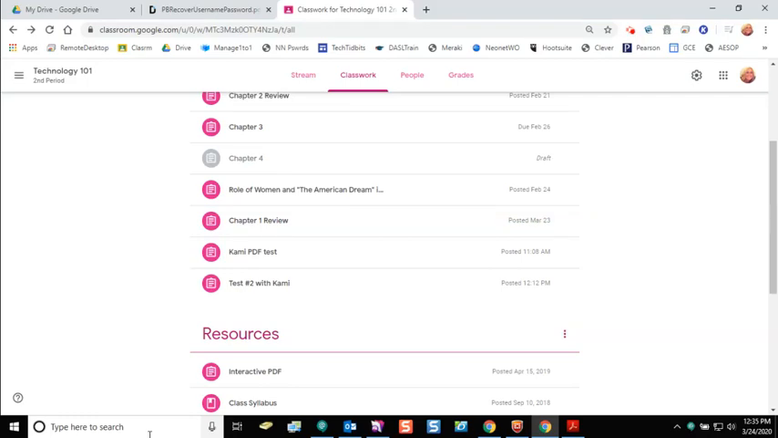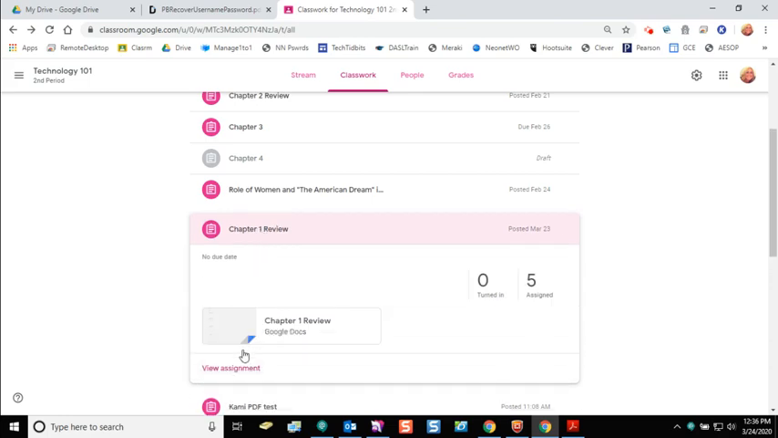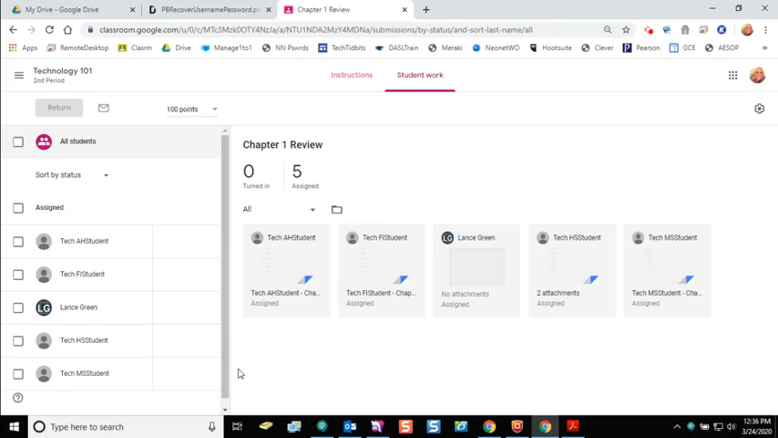Let's take a quick look at how you can grade assignments that have been sent to your students via Google Classroom. So I'm logged in as a teacher right now. I'm on my classwork tab up at the top of my screen. And the assignment that I'm going to grade for my students is Chapter 1 Review. So if I click on the assignment, I should see an option that says View Assignment, and I'm going to go ahead and click on it.